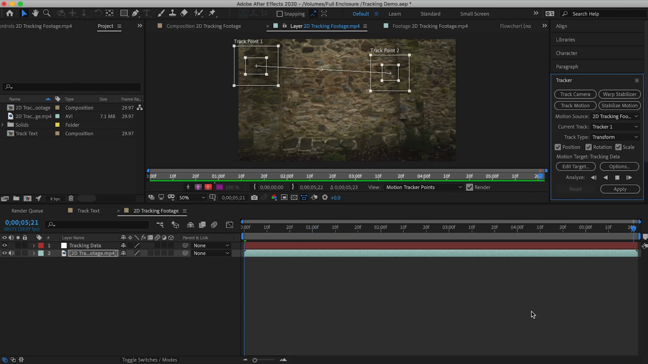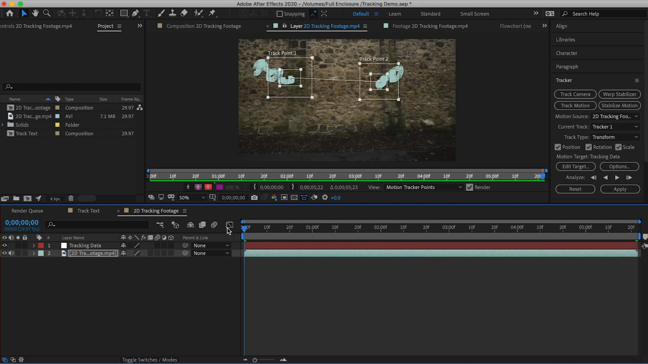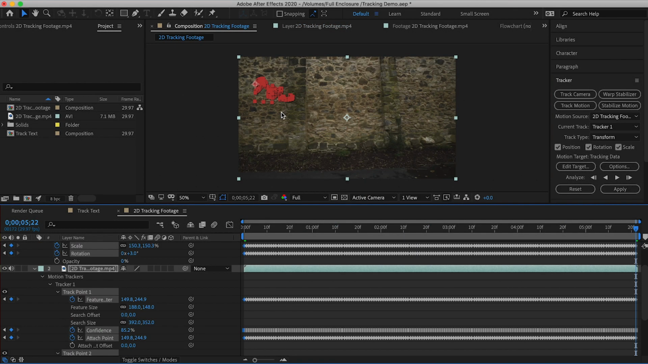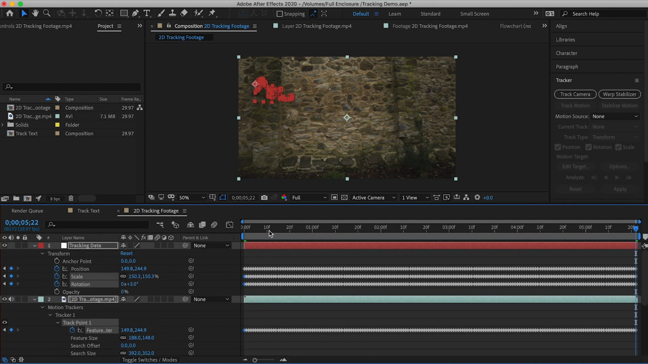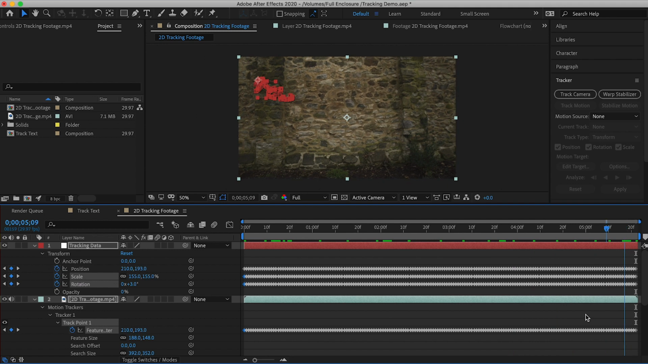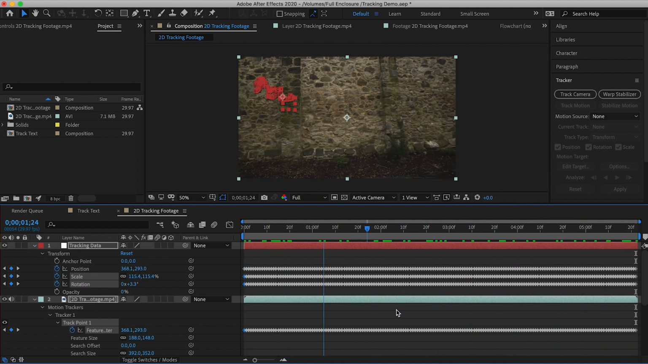Once it's complete, scrub through the shot and make sure that the path looks good, then hit Apply, then yes to the X and Y, and now you'll see that the tracking data, which is essentially keyframes it generated for you, are applied to our layer and, more importantly, our null object.